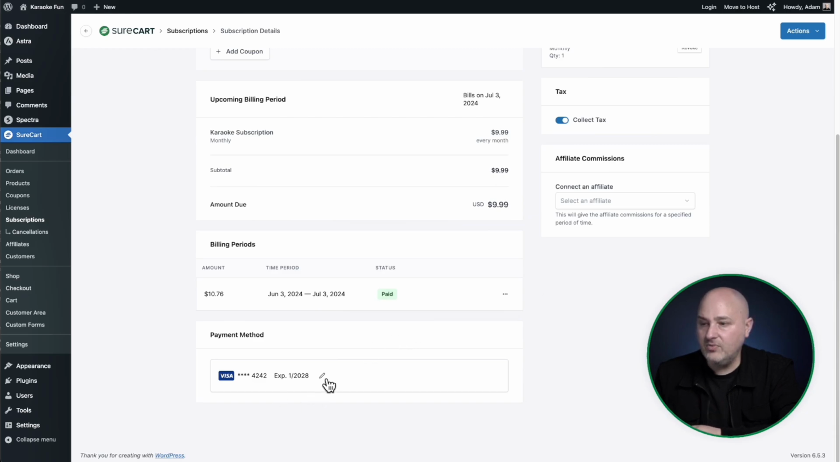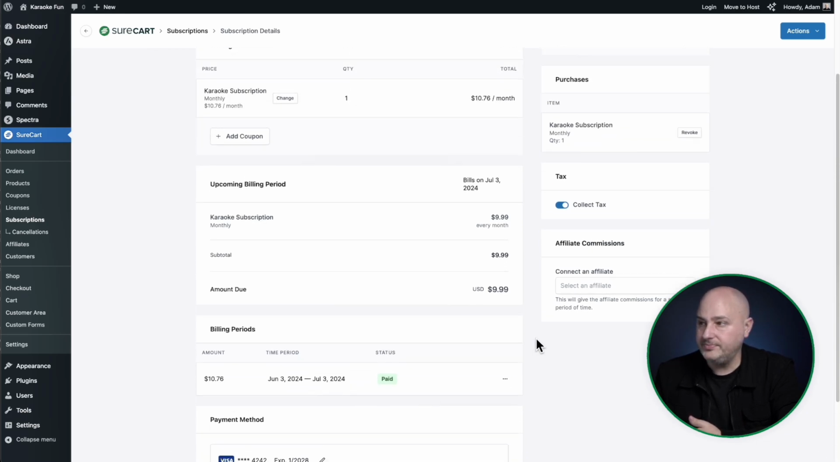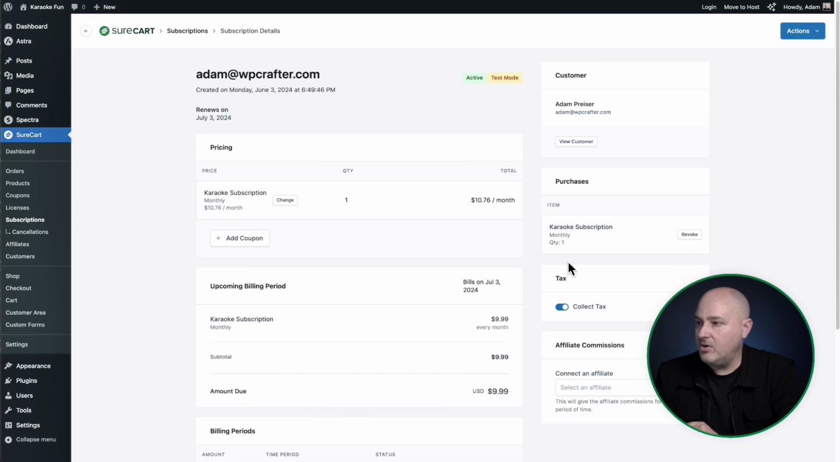And then right here, you can see all the payment methods that they've added, and you can change the one that actually gets billed for that next payment that you try. So it's just so flexible. Okay, now over here, let's take a look at our actions. So I go here, I can update the subscription, change the renewal date, pause the subscription, and cancel the subscription. So we have all of these options here.